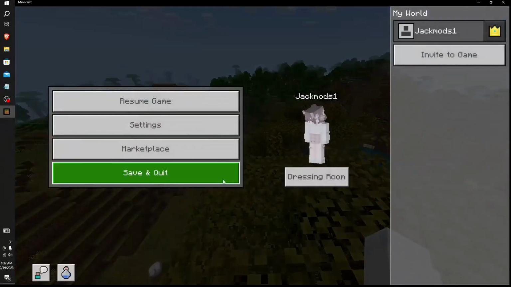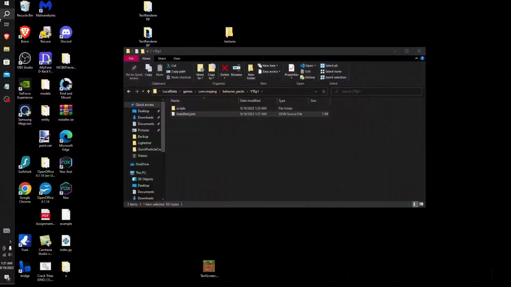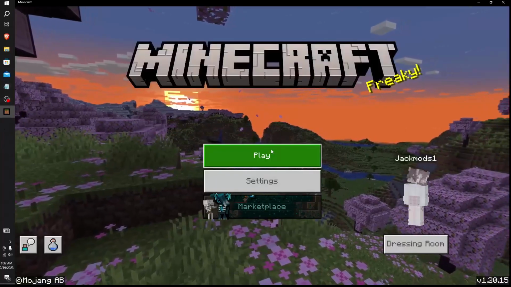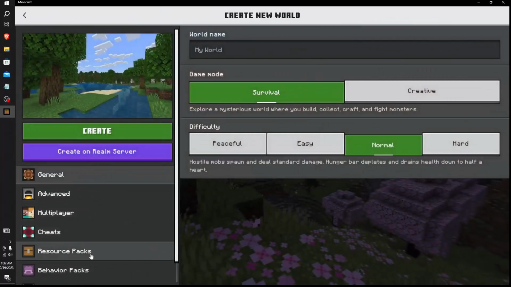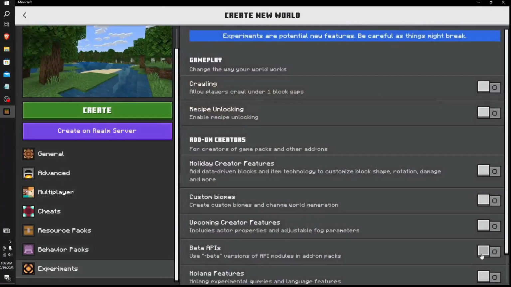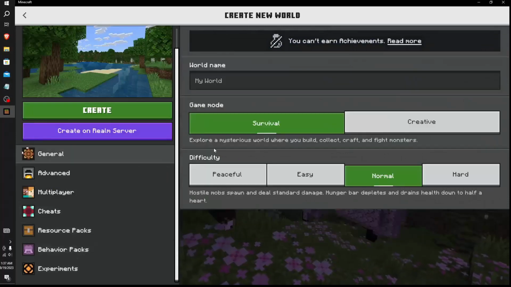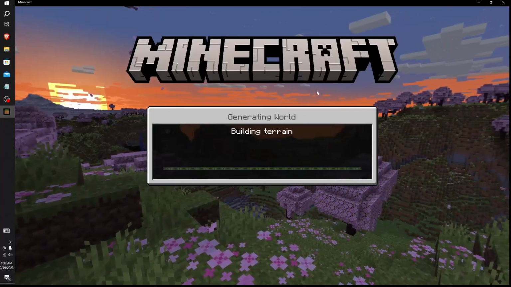Alrighty, now to do this, you'll just make sure you save and quit, and you'll reopen. Now you'll make sure you create a new world. After you've restarted your game, make sure to create a new world with the beta API experiment on and that behavior pack activated. Now this will all be correct, and you should be ready to rock and roll with the game test framework.